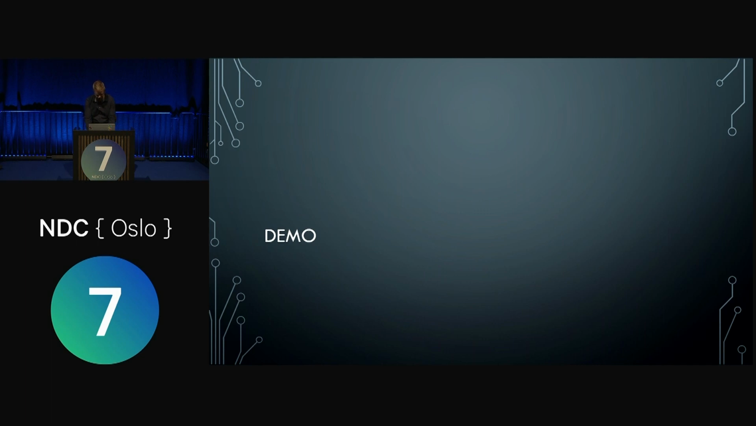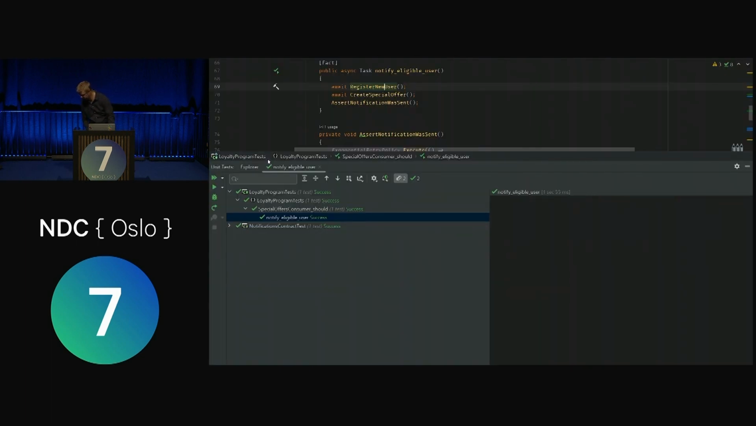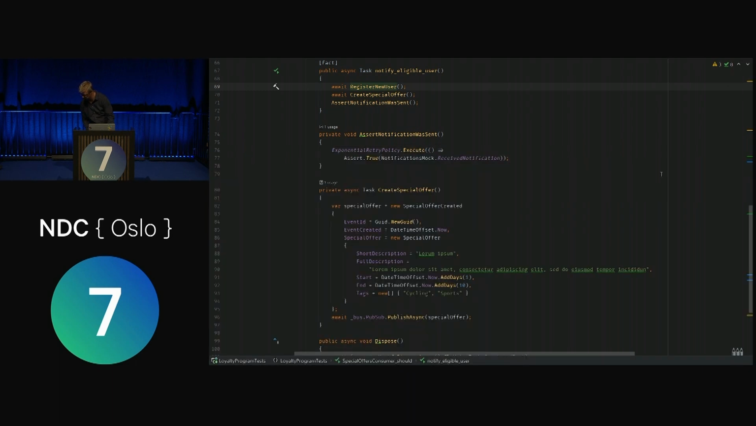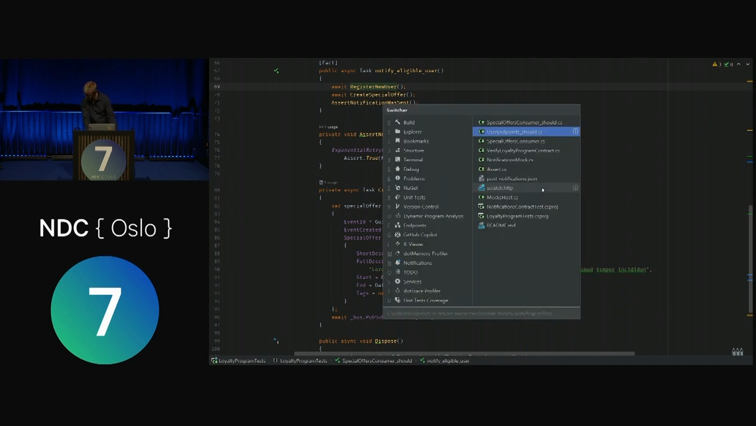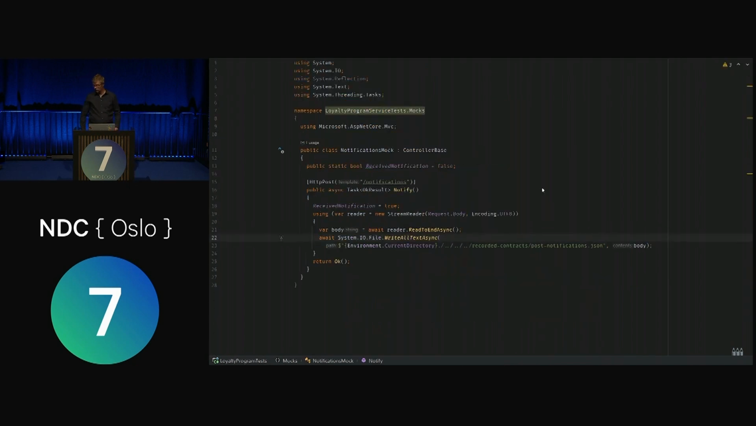Last look at code, and maybe we'll just actually close this and we'll be able to see something. Yes. And we will switch to another file. We'll switch to the notifications mock. So that's, to no surprise, the implementation of the mocked version of this notification service. And it's really not that advanced.